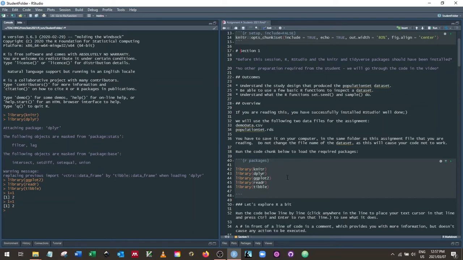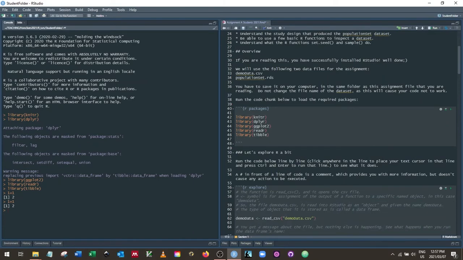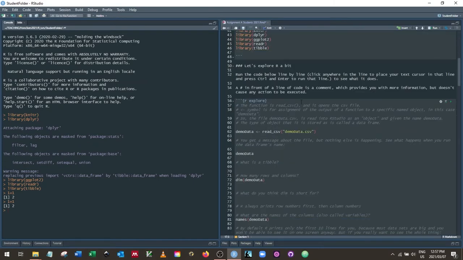If there are hashtags inside a code chunk, I'm just scrolling down to another one. If there's a hashtag inside a code chunk, that is for commenting. Like I said before, this is code. This will produce some sort of an action or a result. This is a comment. It's not going to produce anything. There will not be any action if I run it, it's just a comment.